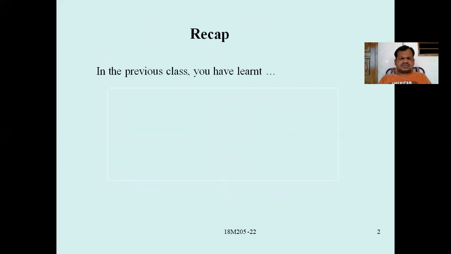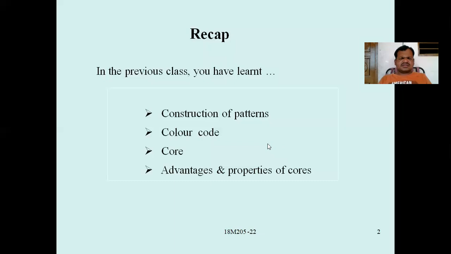Let us discuss. First thing is the previous classes recap. In the previous classes we have learnt the construction of patterns, color codes, core, and the advantages and properties of core.